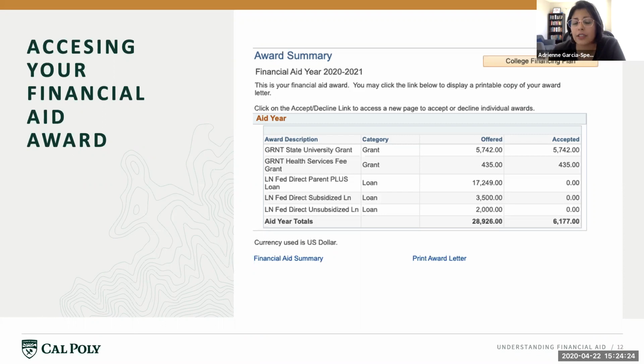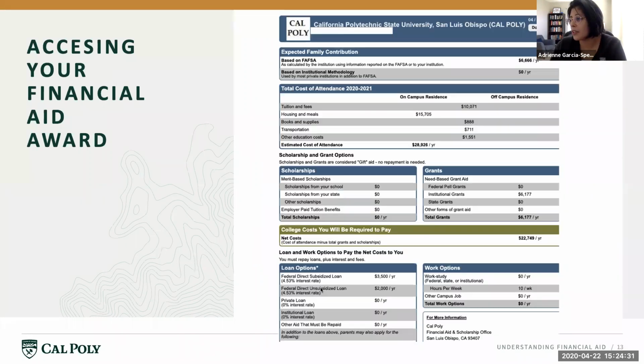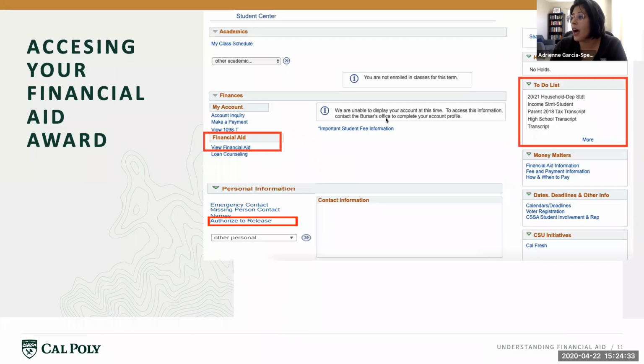So your student account is on your Money Matters tab. It's in a lot of places, but one is the Money Matters tab, and also the Student Center as well. I'm going to go back to that really quick. In the middle of the screen, it says they're unable to show the account info, but that's where your charges would be listed as well.